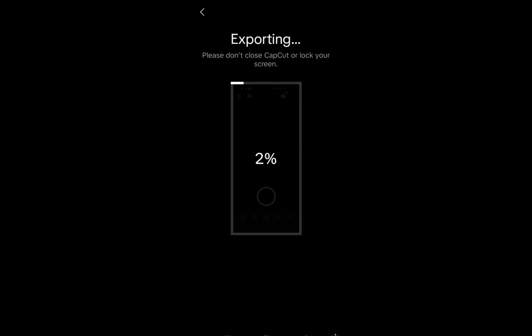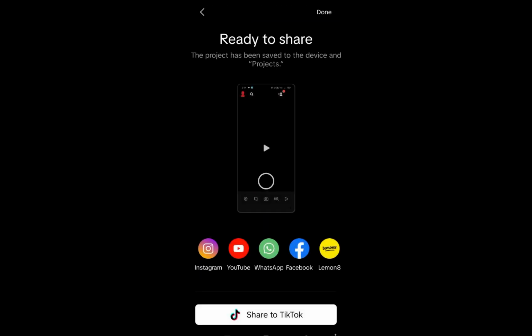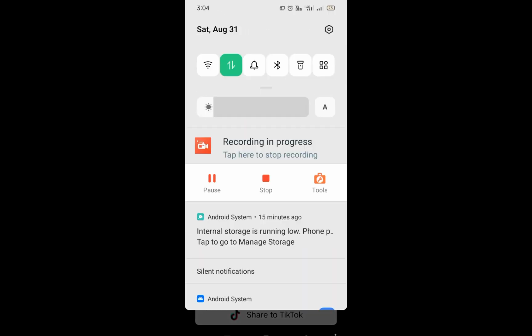And as you can see, it's now exporting your project. So wait till it reaches 100%. And then once it reaches 100%, you will see here that this project of yours from CapCut, you can easily share to any of these platforms below here. One of the social media platforms is the YouTube channel or the YouTube. So all you have to do is to share this to your YouTube.